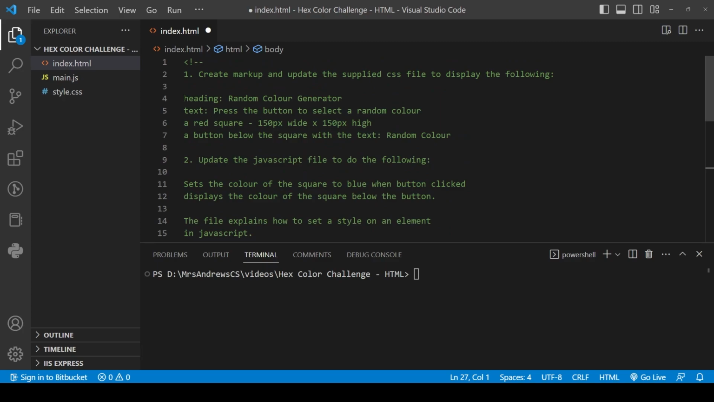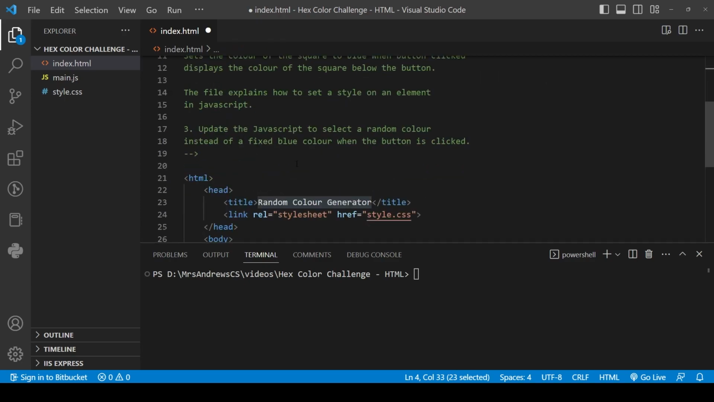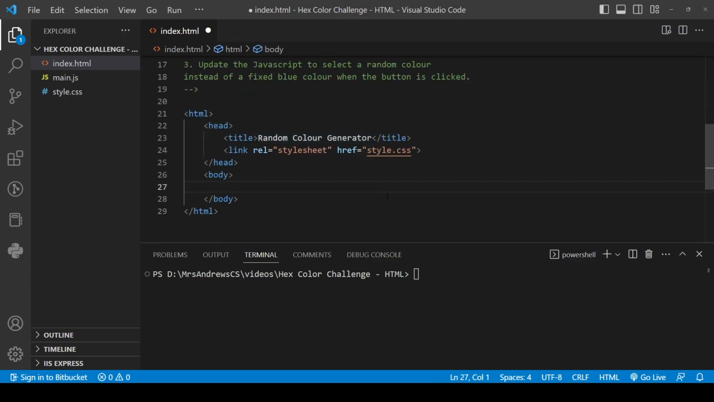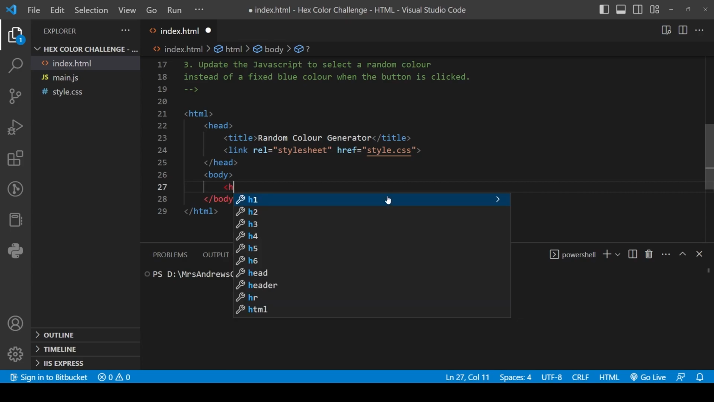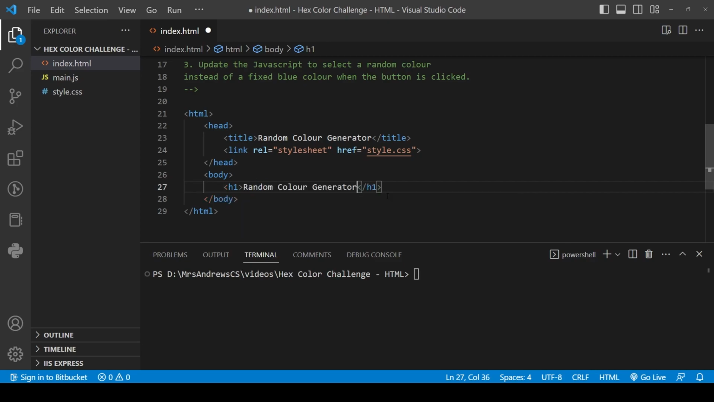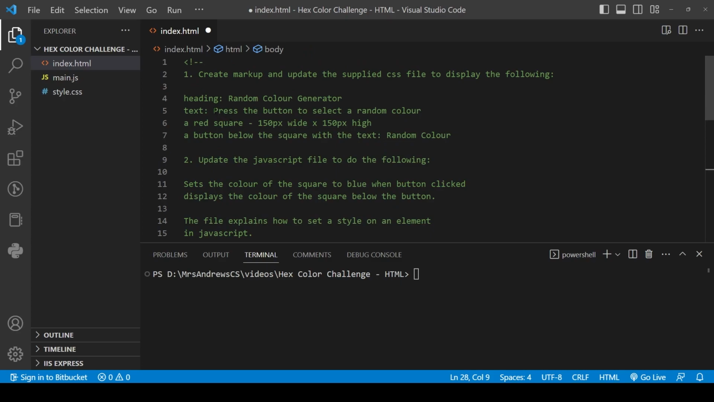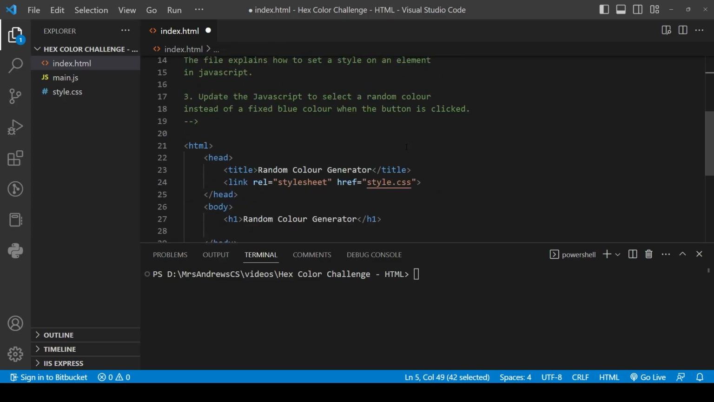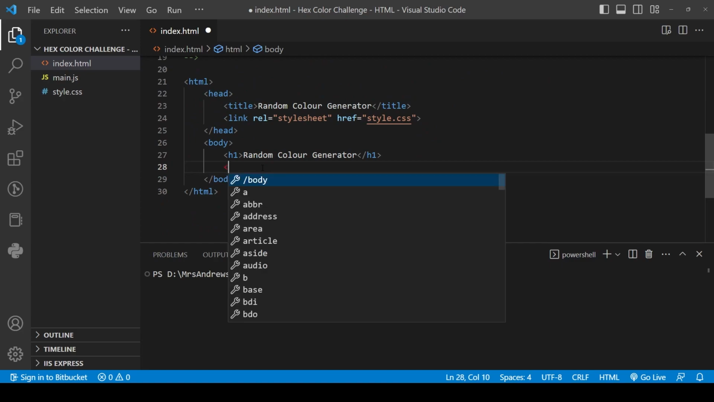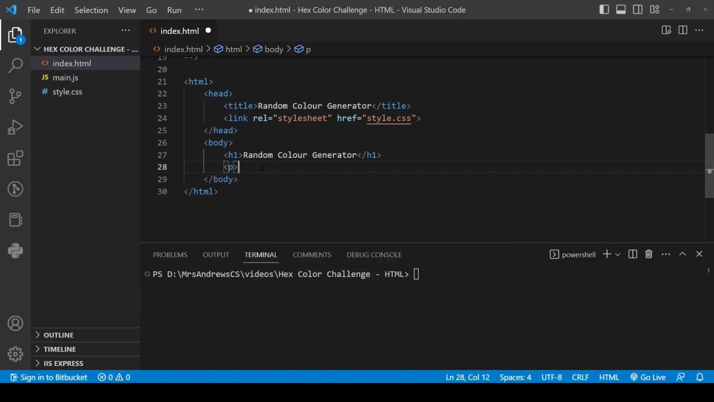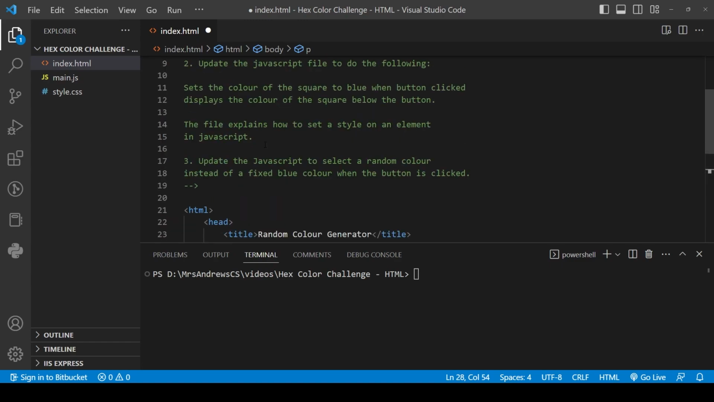So what do we need next? We need a heading called random color generator. We can choose a heading. We remember from the specification H1, H2 or H3. Well, technically this is the only one on the page, so it should be an H1, and I'm going to put that in here. Then we need some text. Well, to display text we would use a paragraph. There are other ways, but this is effectively a paragraph of text, so I'm going to paste that in here.